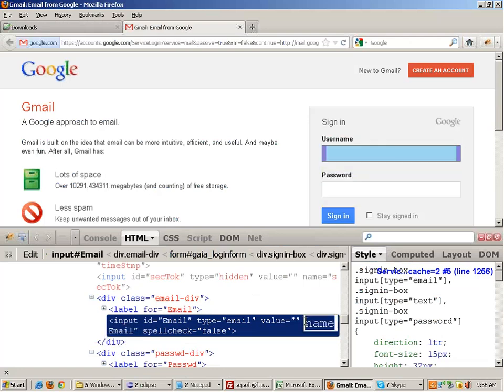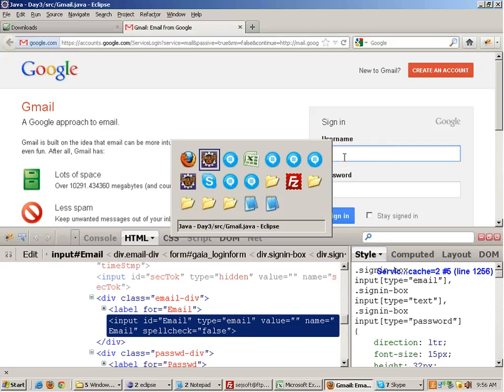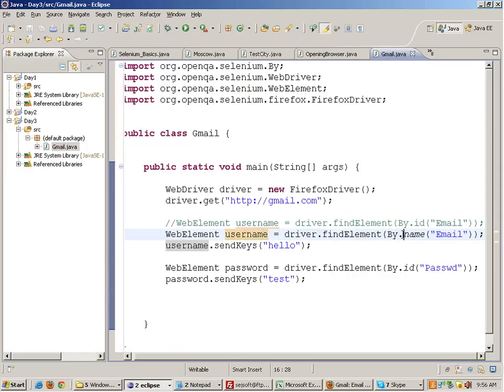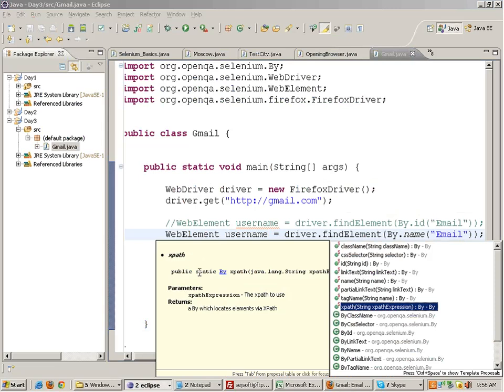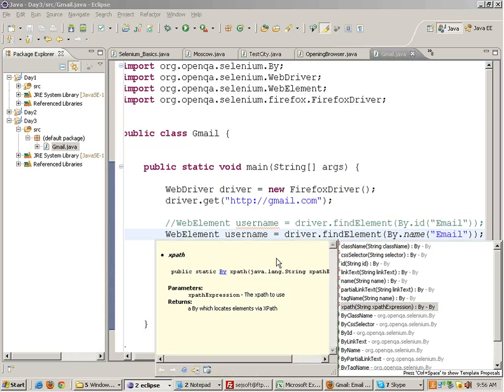There is no ID associated with the element. There is no name associated with the element. Fine. In that case, how do I identify the element? One of the options out here to identify in that case is by the XPath. Okay. So what is an XPath?